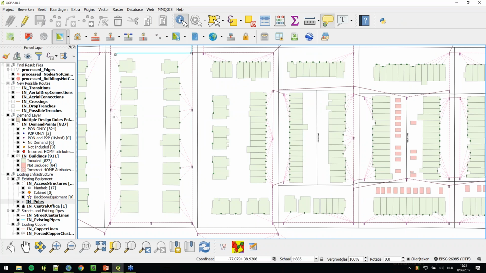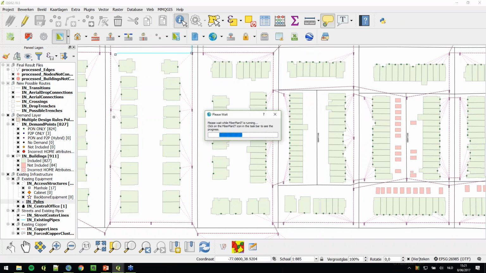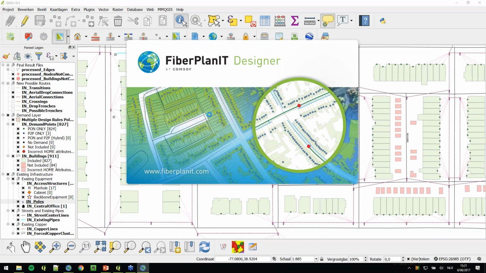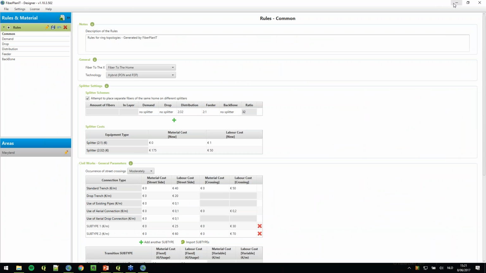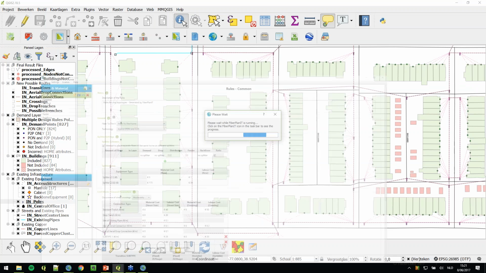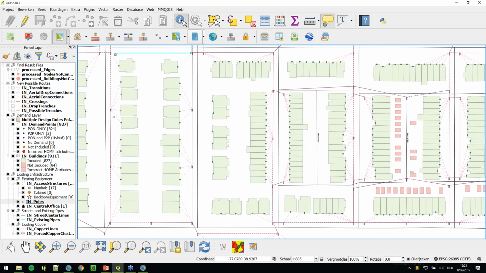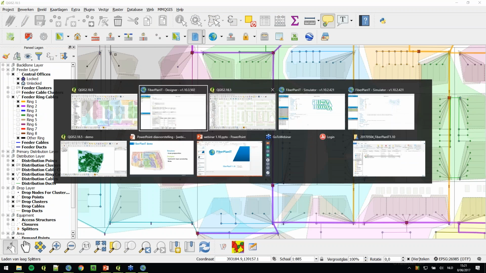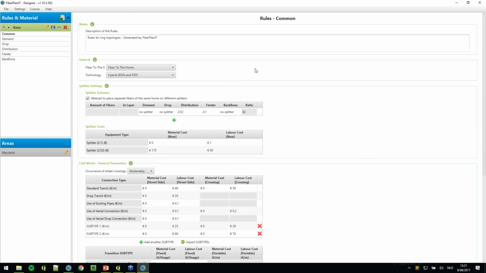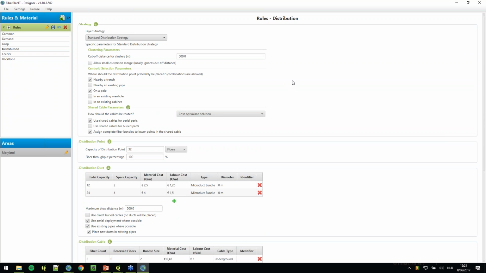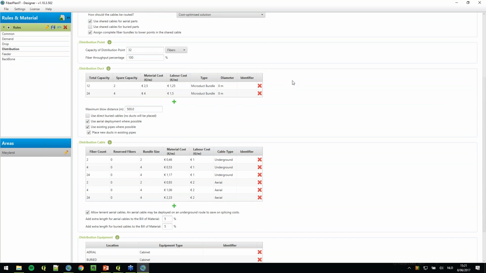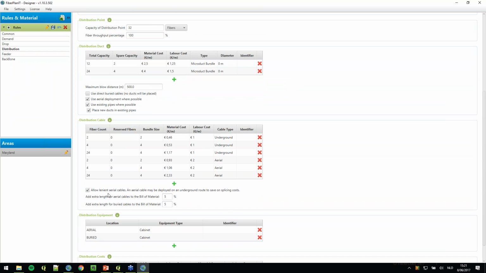Now let's get back to this workspace and let's take a look at what changed related to the design rules. For this, I'll open the design rules and switch to my design view so I can show you the effect immediately between the design rules and the output. Now, one of the things that was added in the latest version was support for lenient aerial cables.